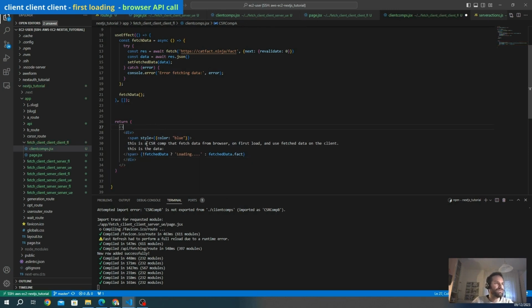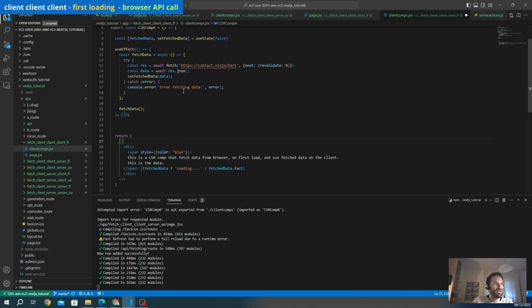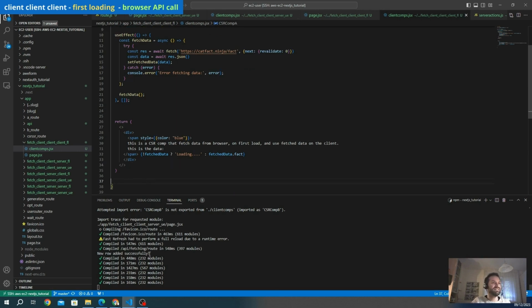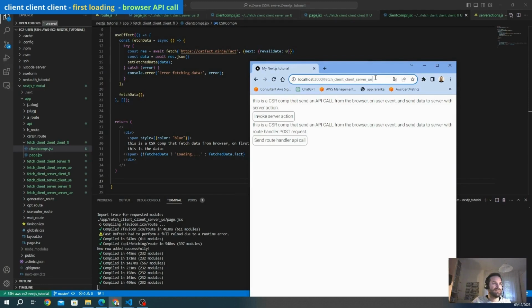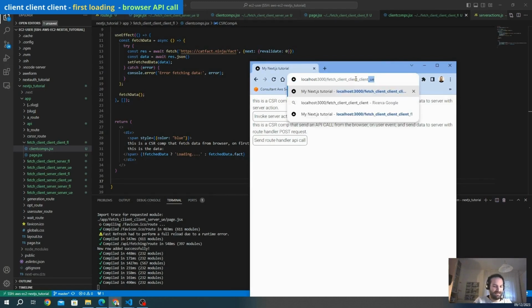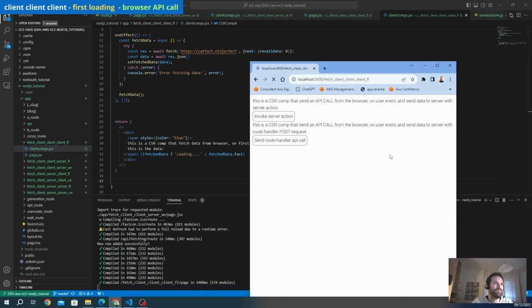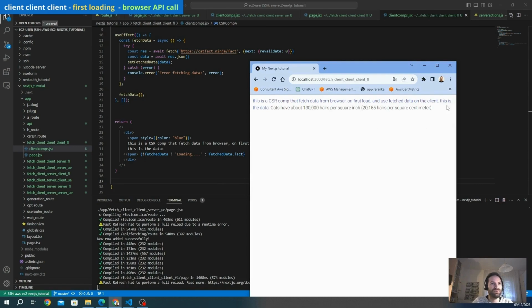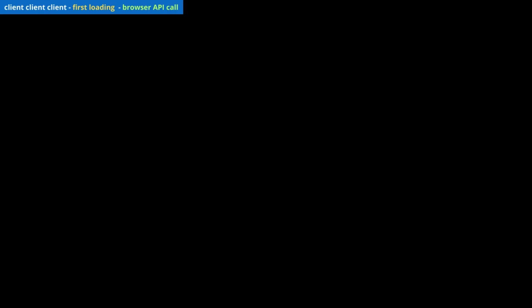Here in the content, we re-render the data. So this is a CSR component: fetch data from the browser on first load and use fetch data on the client. It means that when we first load the page, the state is false, so it gives us a loading state, and when the data fetching is completed, we change the state and show the data with a re-render. Let's see it in action. That is going to be client first loading. Let's see. Loading state, and here we go. We have the data as we expected.